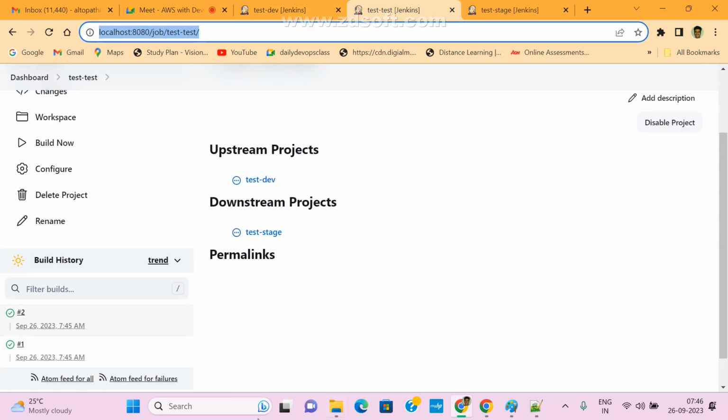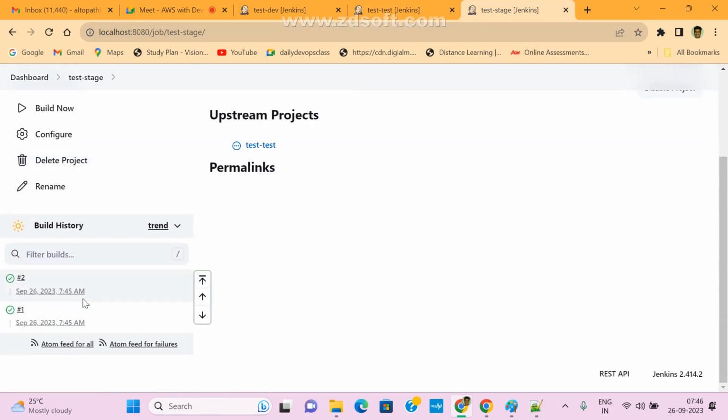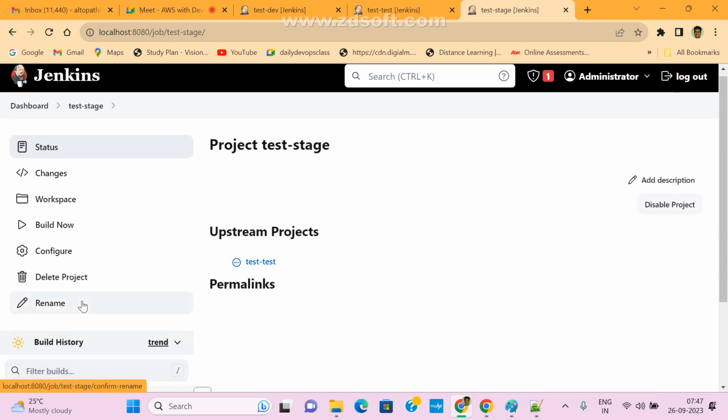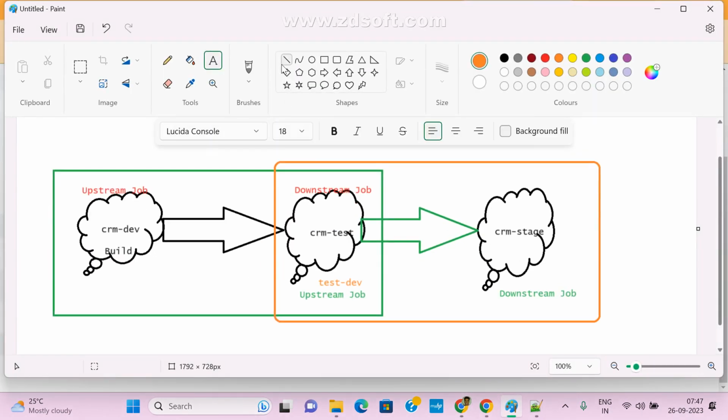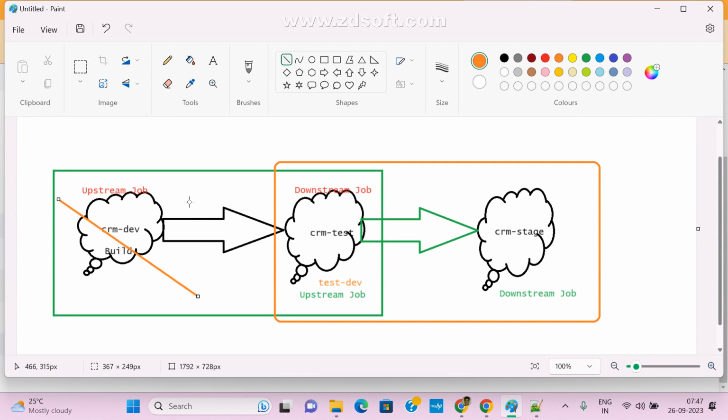Now if you go to test, will the build trigger or not? See here. Now check whether a build is done or not. It won't start. Now if you go here, any new build? No, sir, because this is failed, right? First is failed. If dev is failed, it won't trigger test, it won't trigger stage also.